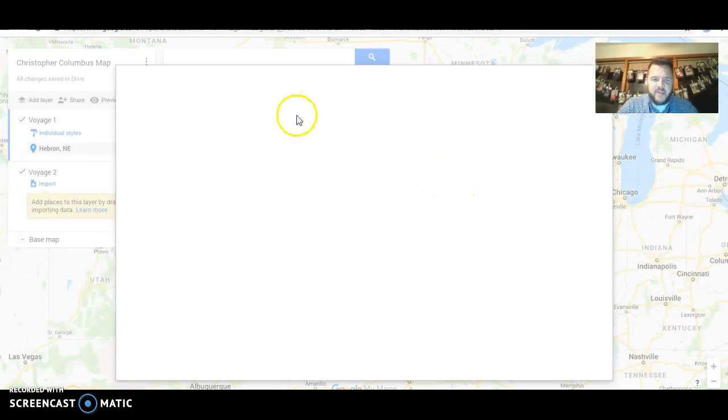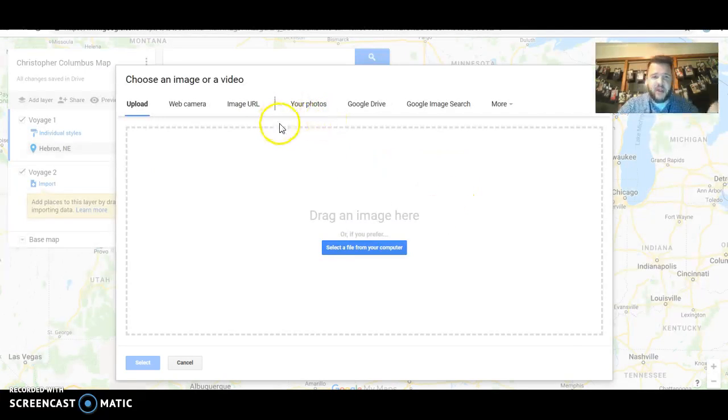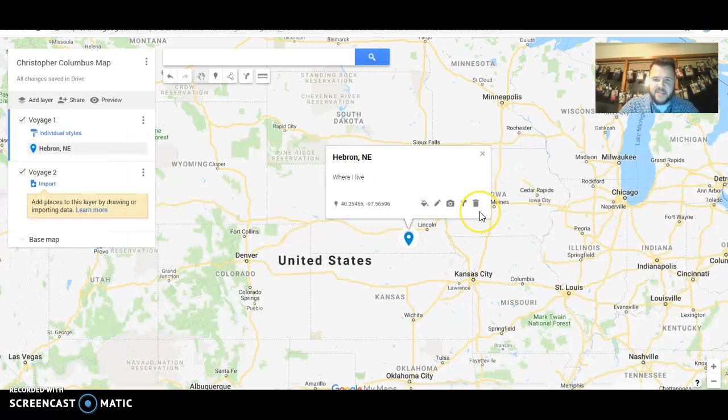You can add an image. So if I've taken an image of Hebron, I can upload it. Again, it's all the same things that Google has. If you're familiar with Google, all this will be just the natural next step for doing it. You can do directions and edit.